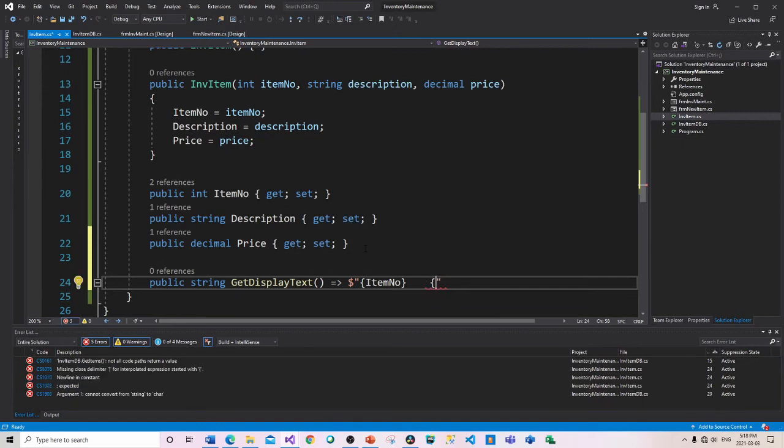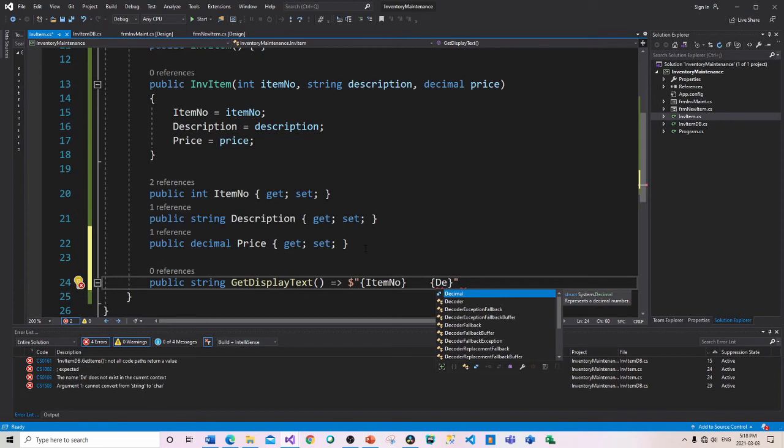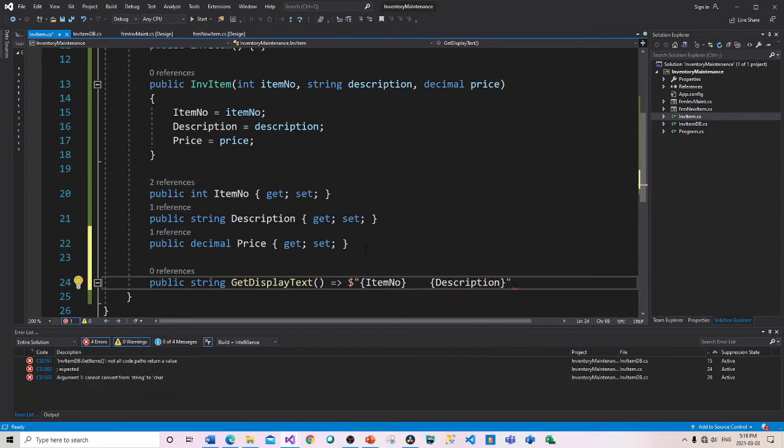Inside here, I'm going to say description. And a little further away, again, outside of that, I'm going to put in these curly braces, and price, colon, C. Okay. And then I'm going to end that off. So for now, that's good enough.